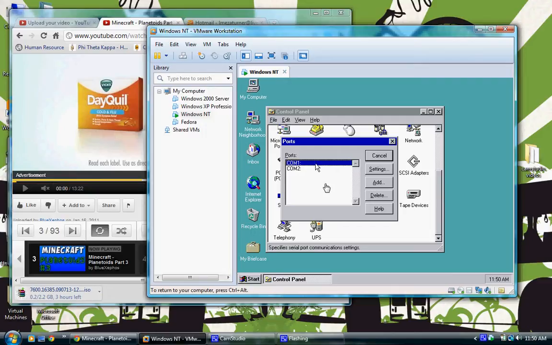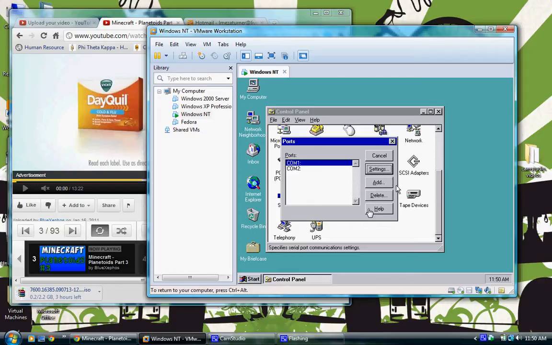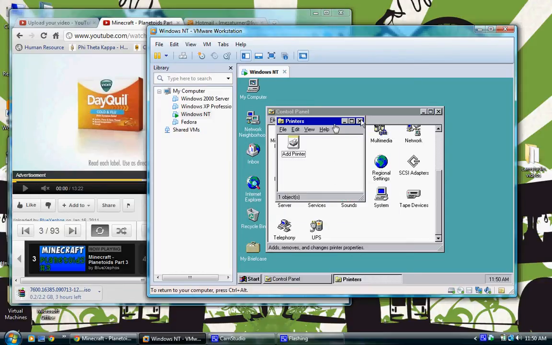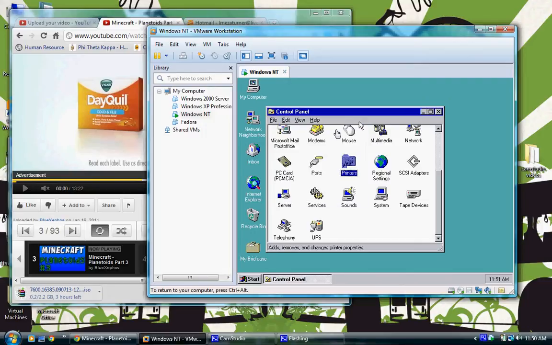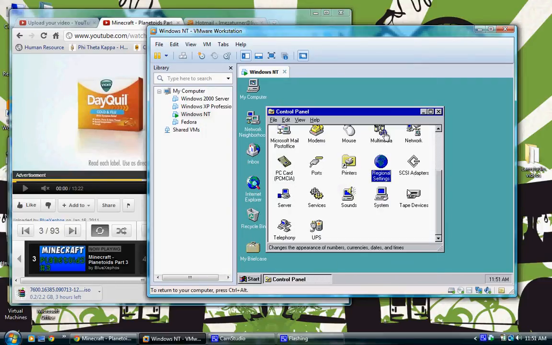Ports. This is all of your COM ports. It lists them here. You can change settings on it and all this stuff. Printers. It'll show all the printers, local or on a server. You can add them in there. Regional settings. SCSI adapters.